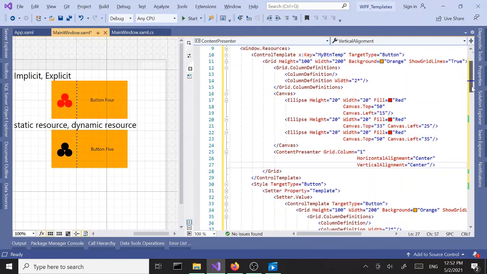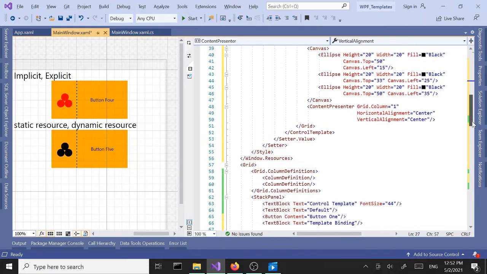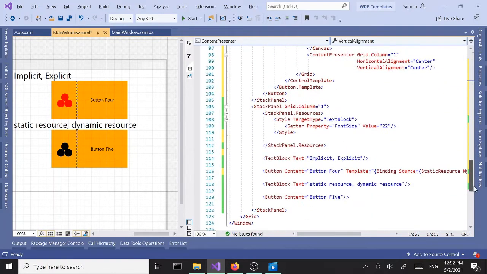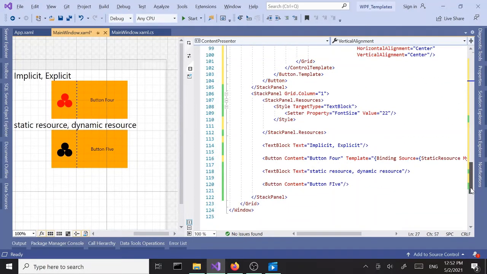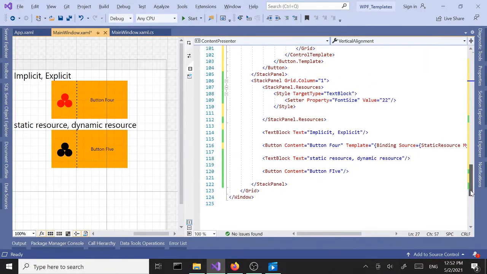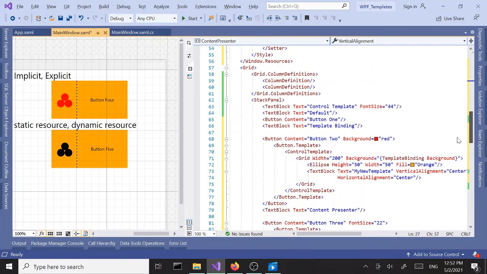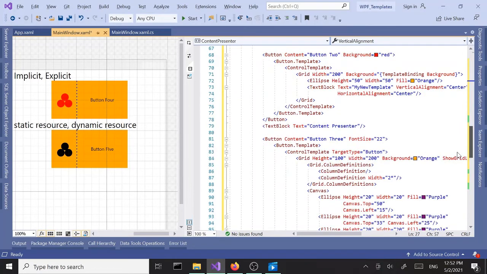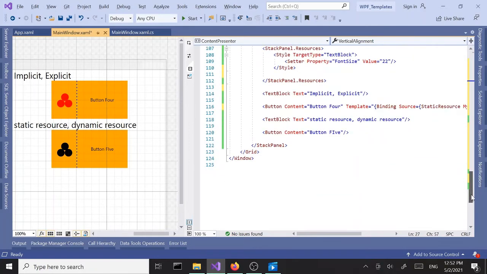Okay, so it makes life easier to tell the difference between which one is which. Sometimes it gets too complicated. All right. Okay, so we did static resource, we did it locally, we did it as a style, and applied the style to all the buttons.